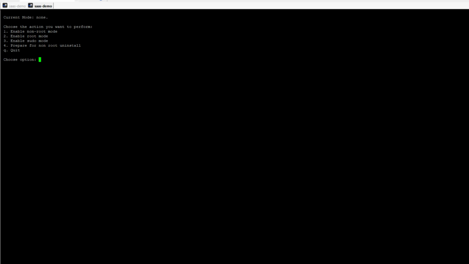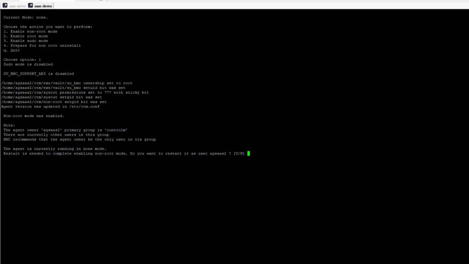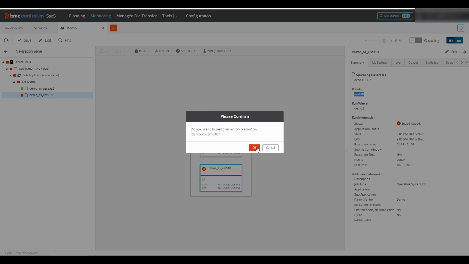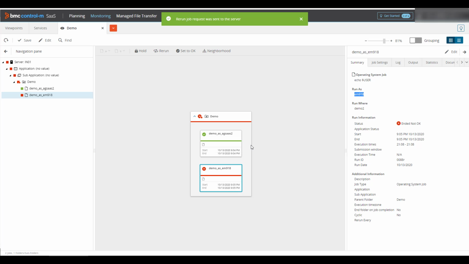So to give other Linux users the ability to execute jobs, I'll need to get back to the root user and the set agent menu here. Select number 1 for enable non-root mode, and we see a brief explanation of what changes it makes. Select Y to restart the agent. After the restart, now if we rerun the same job, we see that it is successful after changing to a different mode.